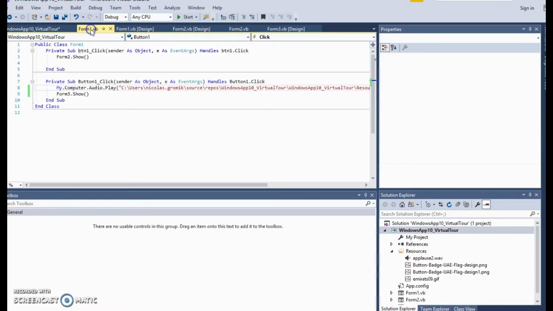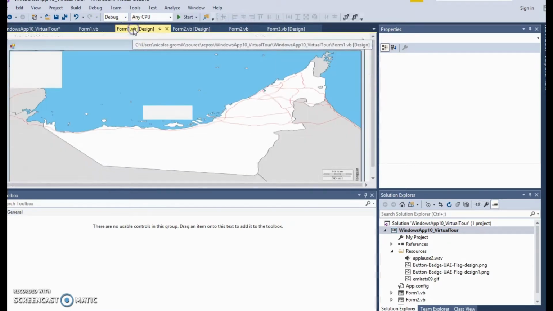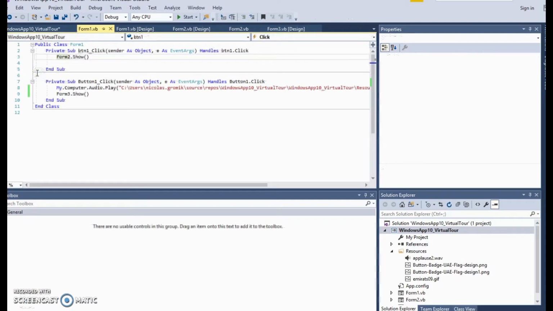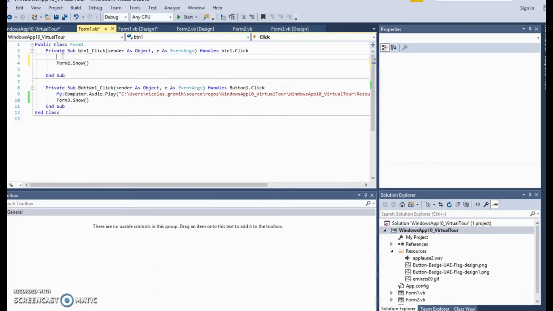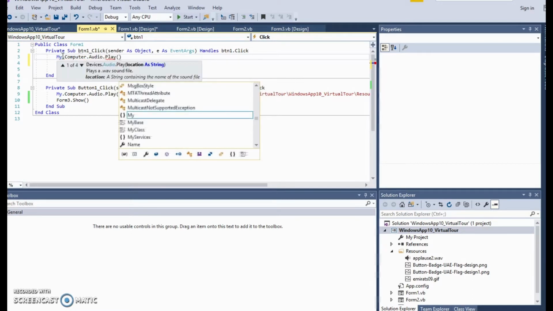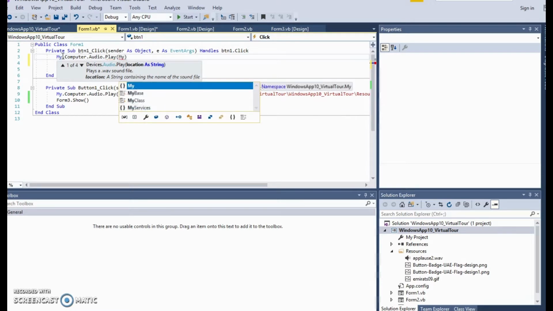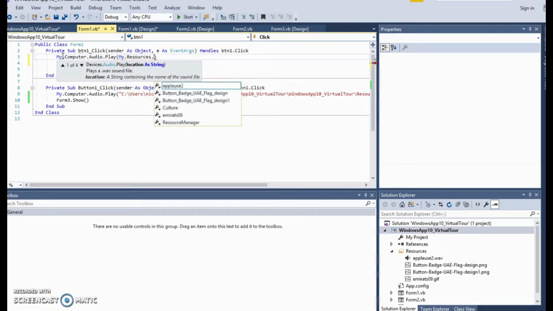Okay, so now we can go into this particular button where we want to add the audio file. What we're going to type here is fairly similar. We're going to add a space and add it at the top. We type my.computer, because that's where it is, audio, which is what we want to retrieve, and we want it to play. Next we type, where do we find this resource? Well, we can find it under my resources dot, and you can see here that the actual file appears. So I click on this.